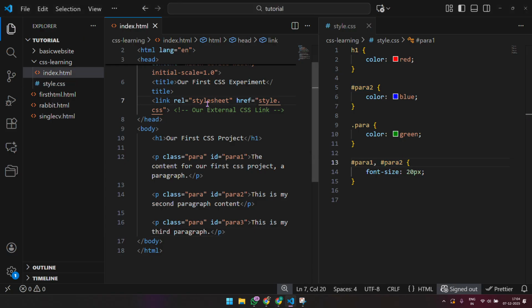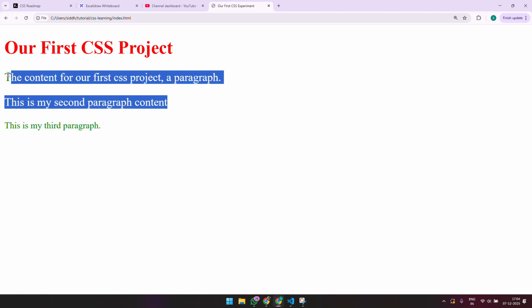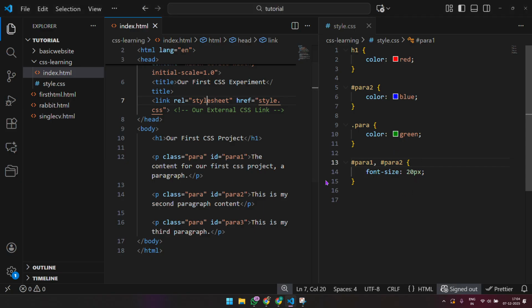I need to save this as well. So as you can see, the first and second paragraph are of a higher size. The third paragraph didn't change the size. That's because you are grouping them in a way. So now we have learned how to select or declare CSS with simple tags, with class, with ID, and with grouping. There is one more thing.